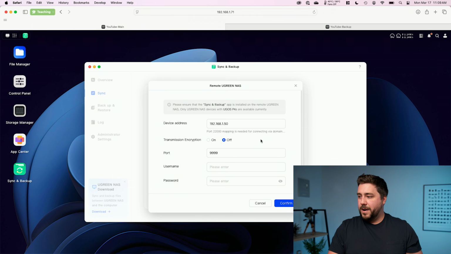So I'm going to type 192.168.1.50. There we are. Transmission encryption, I'm going to turn off because it's a local transmission just going from one part of my network to another. But if you want to turn that on, you can. And then lastly, it's going to ask me the username and the password of our destination NAS. So I'm going to go ahead and type that in, and then I'm going to click confirm.